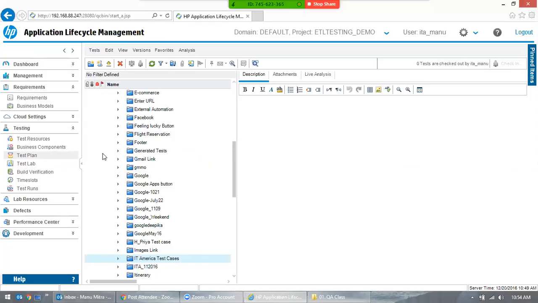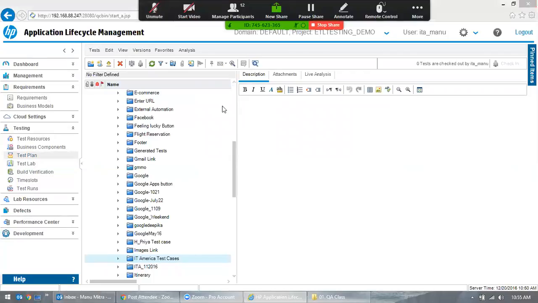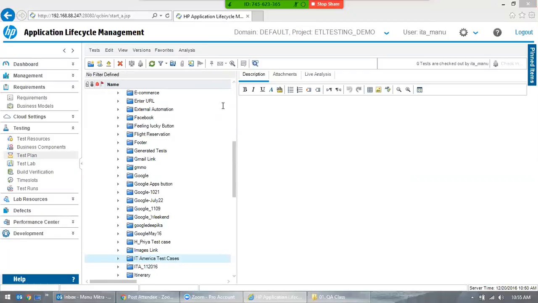In the requirements tab, you only view the requirements. Just view the requirement, that's it. I'm explaining this as a tester. As a tester, in the requirements tab, you only view the requirements, what the requirements are and what you want to do with them. In the test plan module, you only create test cases, nothing else.